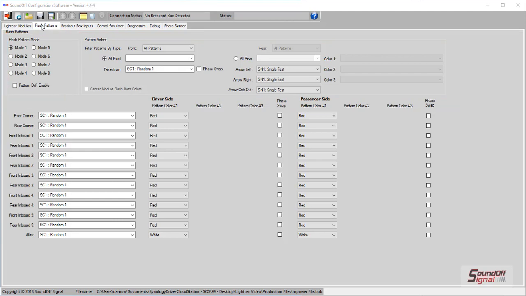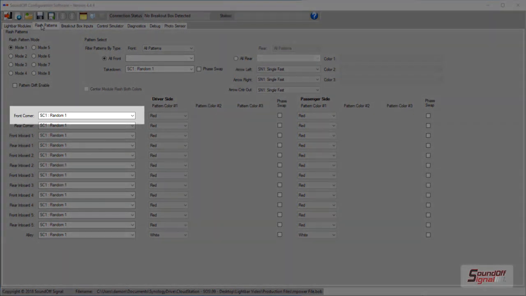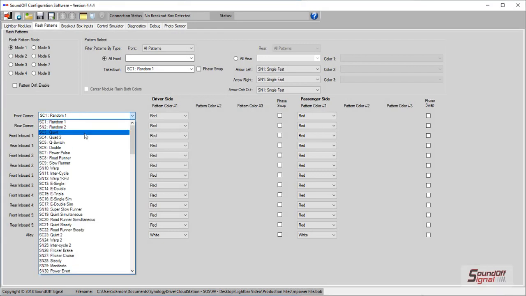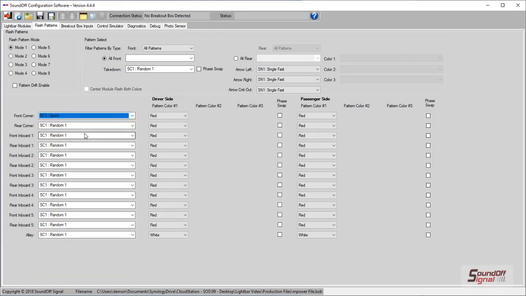For example, if I wanted to adjust the pattern on the front corner modules, I can do so by clicking the corresponding drop-down and changing the patterns. Single, dual, or tricolor patterns can be selected for a specific module doing this. Once the pattern is selected, the color that will be flashing is assigned here for each side. In the case of a multicolor pattern, multiple color assignments can also be set.